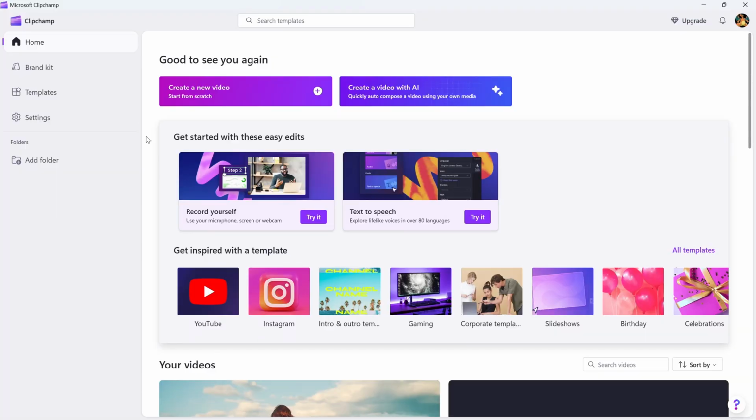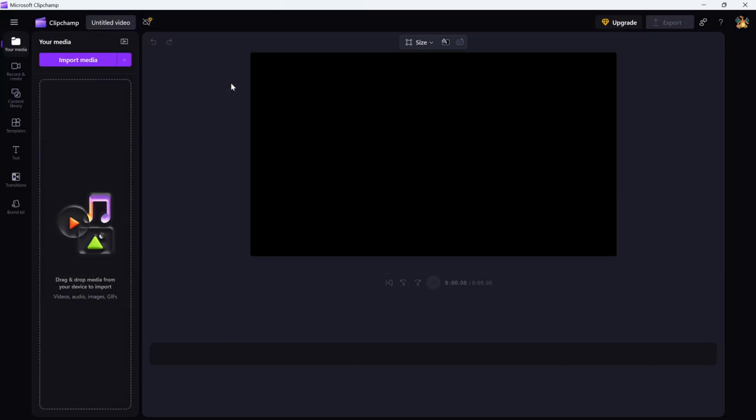Today we're going over the first step in any editing project, how to import your videos, images and music into Clipchamp. Let's jump right in. First, open Clipchamp and hit create a new video to open up the editor.